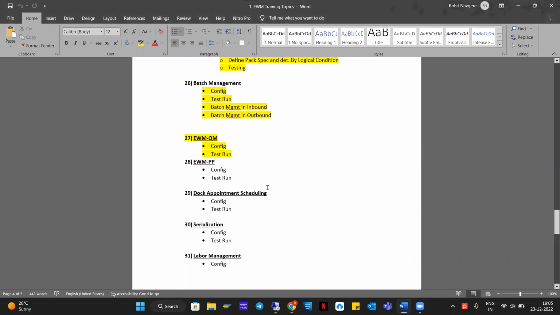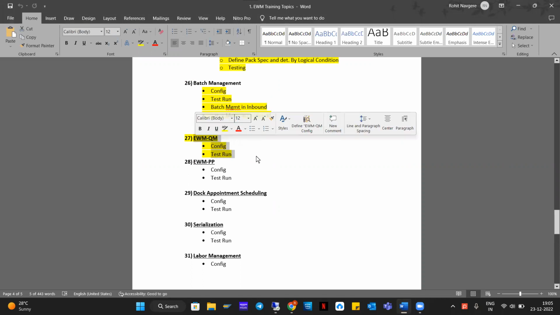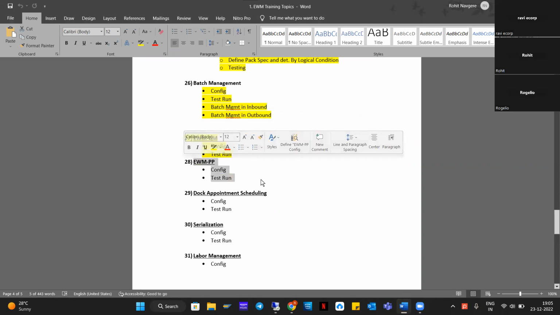In the last class, we discussed the QM integration with EWM. We discussed the configuration as well as the test run. So today we'll discuss production planning integration with EWM.